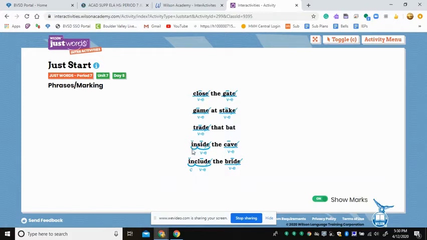Let's look at the word inside. It has two syllables. The first syllable is closed, so you mark a breve above the I because it's short. The second syllable is vowel consonant E. Then you have cave, vowel consonant E again. In the last phrase, you should have marked up include. There are two syllables. The first is closed, and the last syllable is vowel consonant E. And then the last word in that phrase is bride. That is also vowel consonant E.